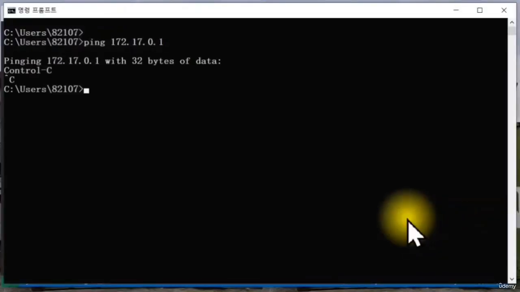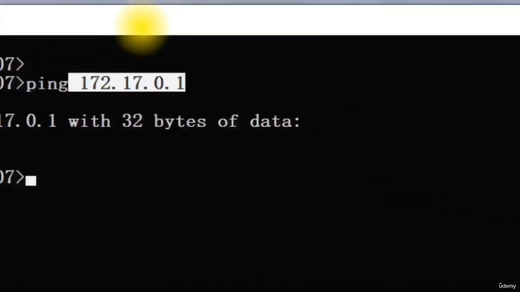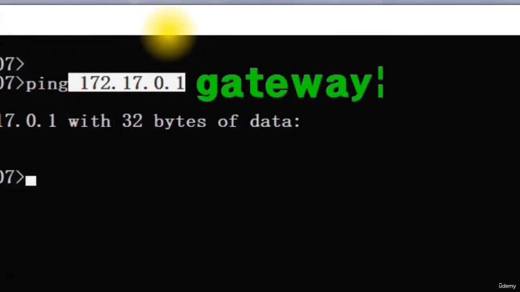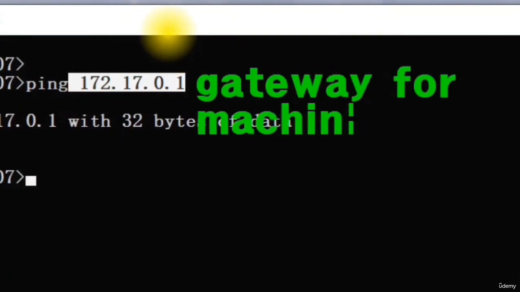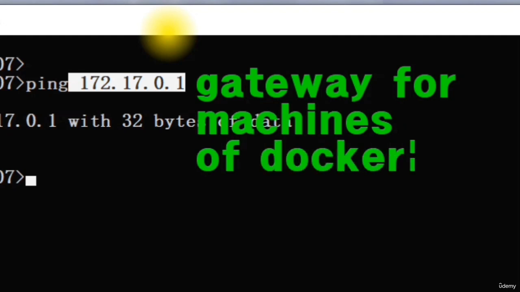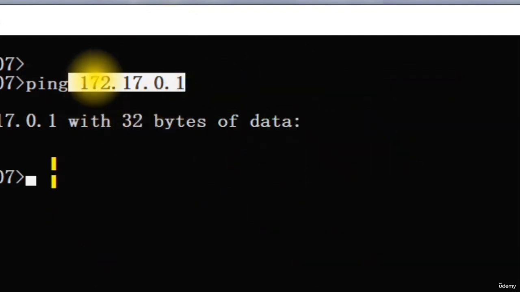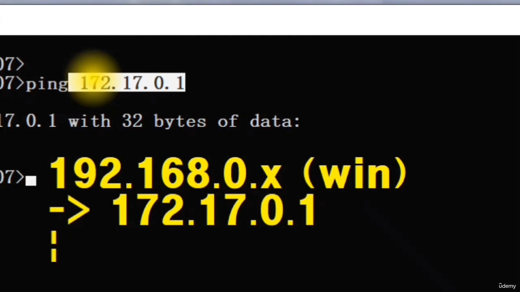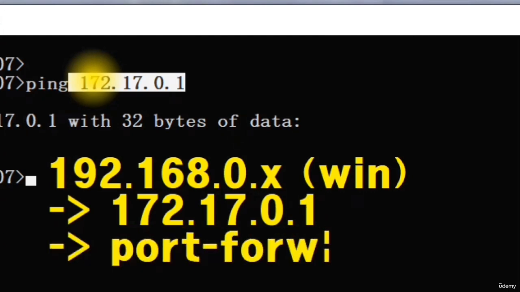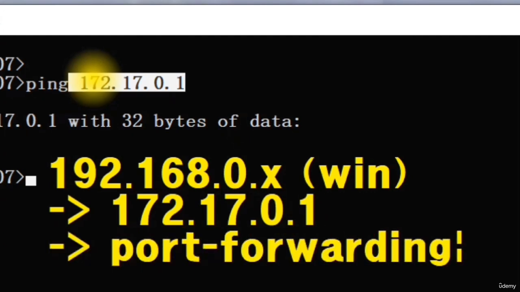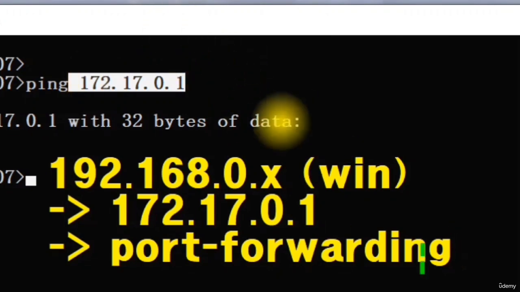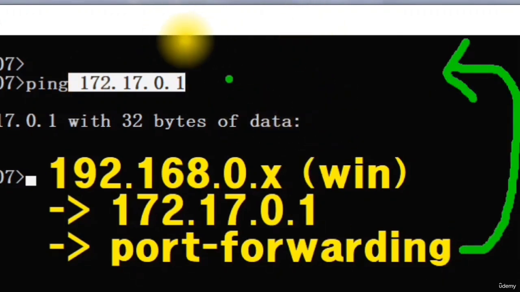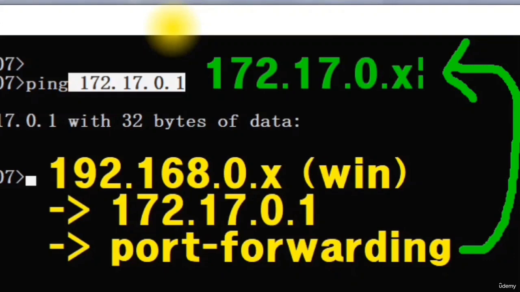Now, let's see how VNC connects to Docker's container. The IP 172.17.0.1 is the gateway to access the Docker's containers. Another important thing is that port forwarding should be used to access the container. You see it, right? It's like this.